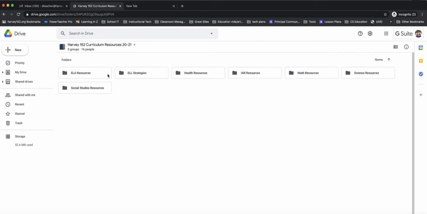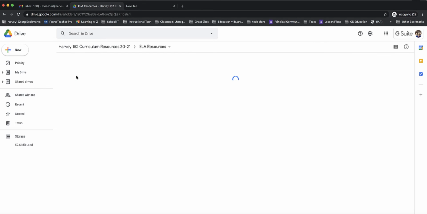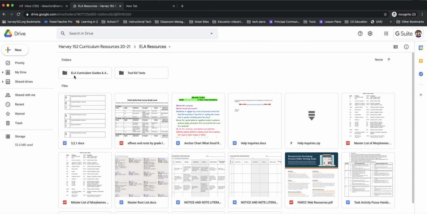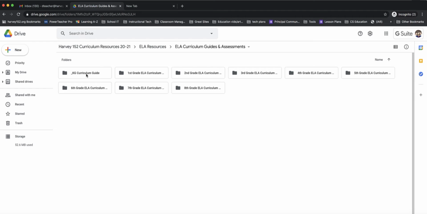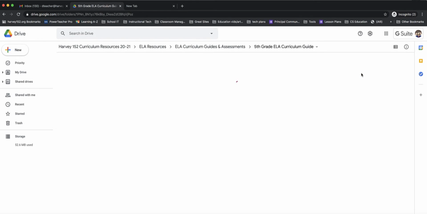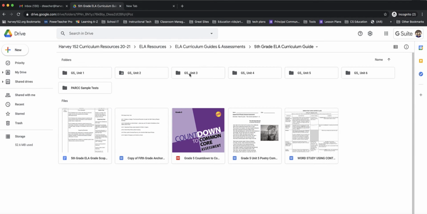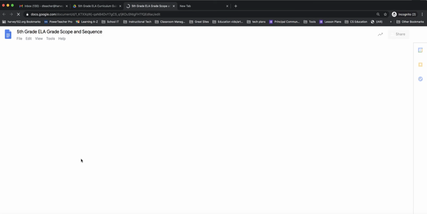Here you've got folders for all of the different content areas. So let's say you want to find ELA resources, you'll click there. And curriculum guides and assessments, you can click there. And now you've got a breakdown of the curriculum guides and assessments for each grade level. So let's say you wanted to find something for 5th grade. Click on 5th. And here's the 5th grade ELA scope and sequence.